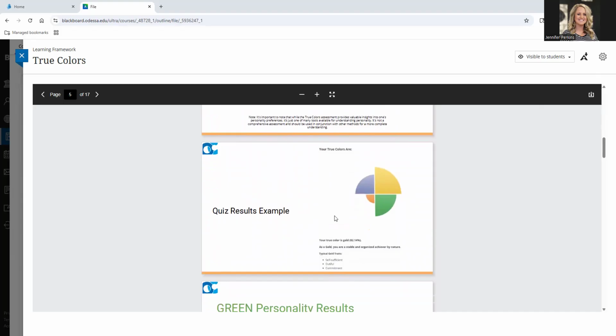Okay. And this is just an example of what the quiz looks like once you've answered all the questions. And guys, I will tell you, be truthful in the assessment. This isn't an 'I got you' thing. This is for you so that you can understand what personality type you have. And this will actually help you better interact with other people later on down the line. Here, once you've completed your quiz, it'll give you these results, and it'll tell you your true color is gold.